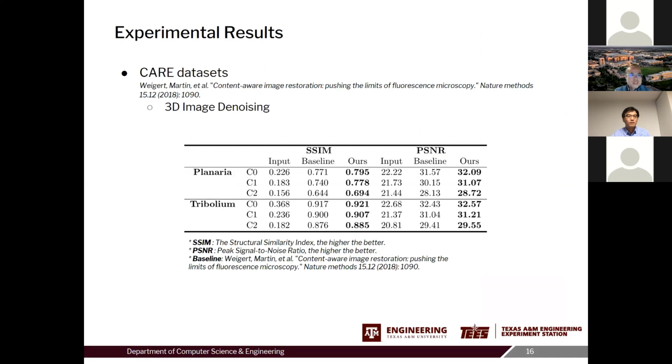We also applied our method on this content-aware image restoration task, which they call CARE. This is also published in a recent Nature Methods paper. On these two data sets, we use two different evaluation metrics, the structural similarity and the peak signal-to-noise ratio. The larger values mean better performance here.